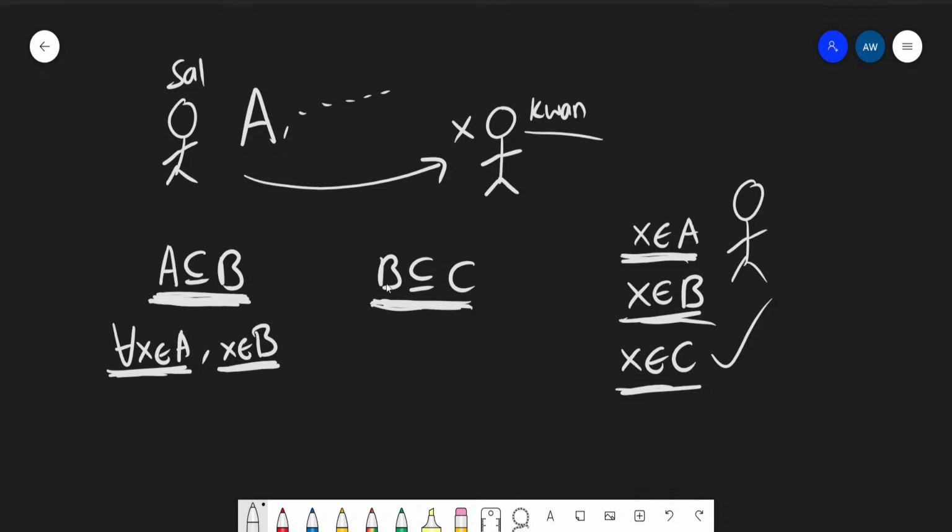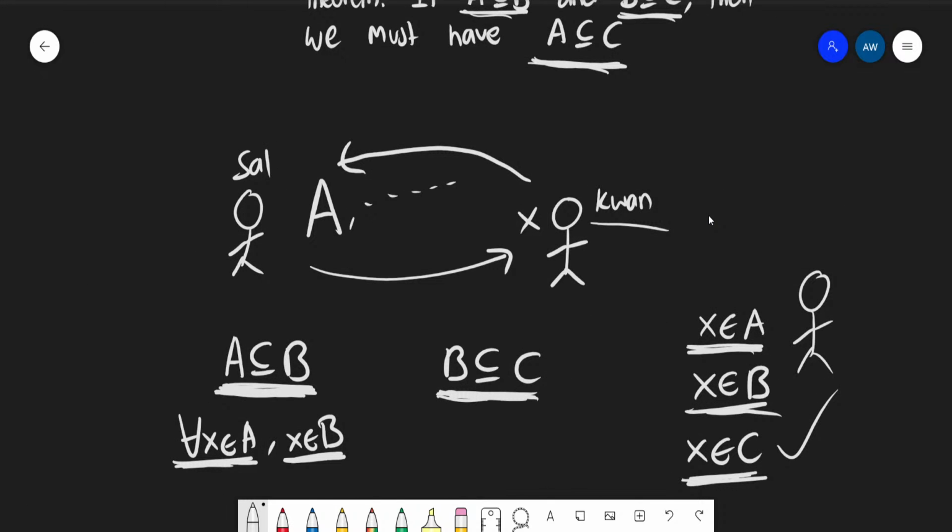I have made the observation that X is inside of C. So basically, Sal loses, because I have successfully made the observation that X is inside of C. Okay, we can play the same game. Let's play again. Sal chooses something else, but no matter what Sal chooses, it's always going to be inside of A. And if it's always inside of A, then it's always going to be inside of B. And if it's always inside of B, then it's always going to be inside of C.